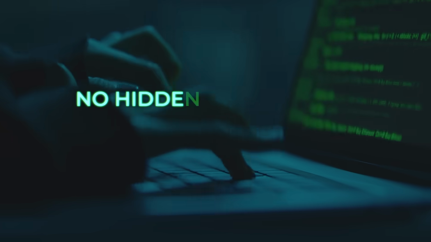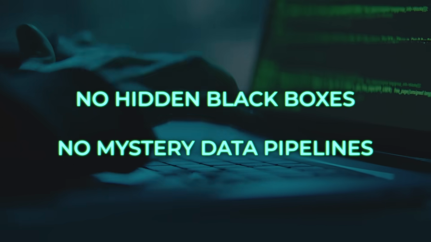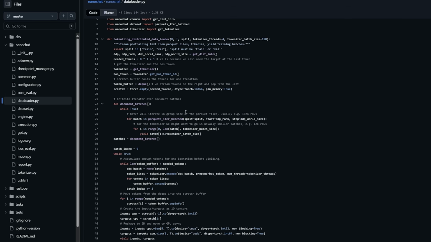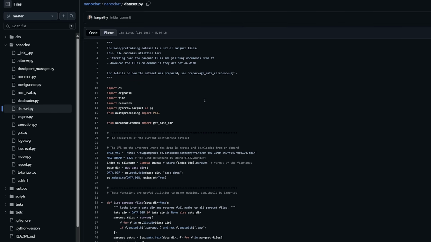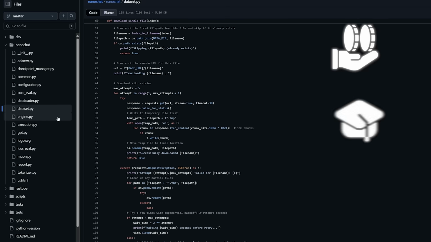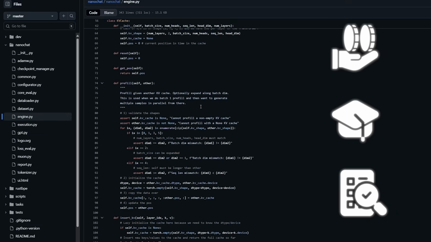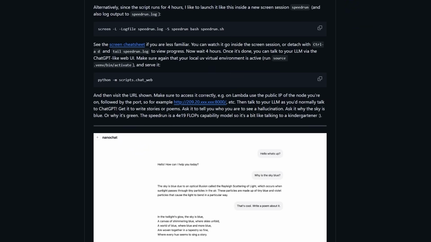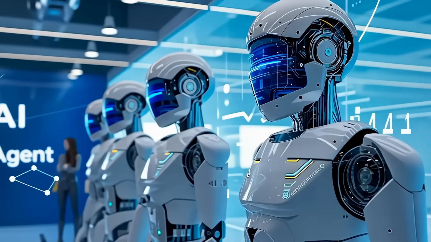Everything's transparent, no hidden black boxes, no mystery data pipelines. You can open every file and literally see how the whole system works. Tokenizer, training, evaluation, everything. For small teams, indie devs, or anyone who wants to learn how large language models actually function, this is perfect. Anyway, that's the full update.